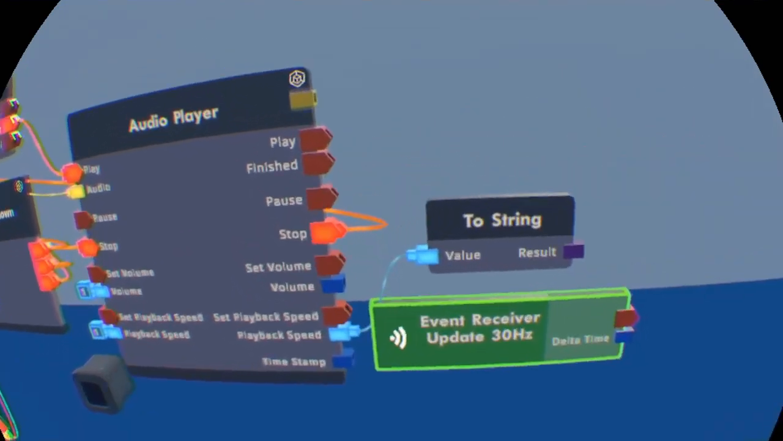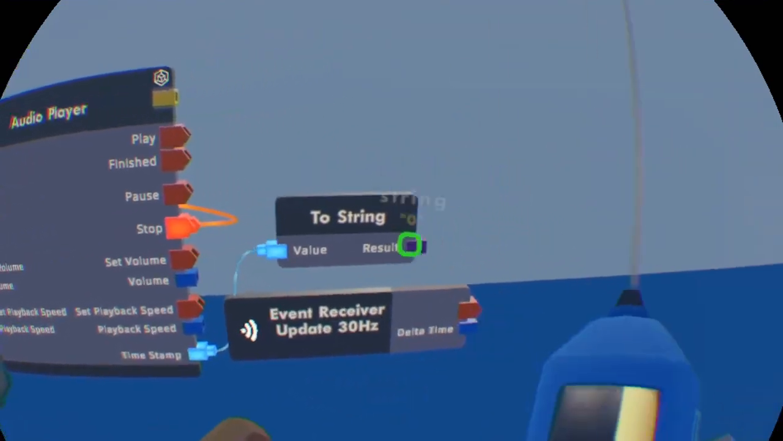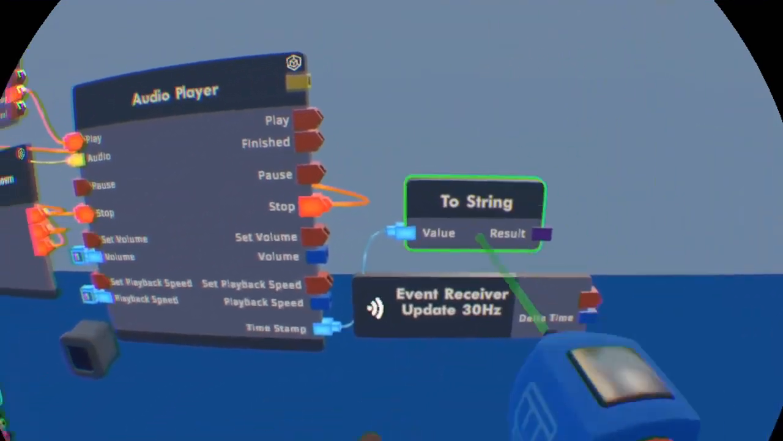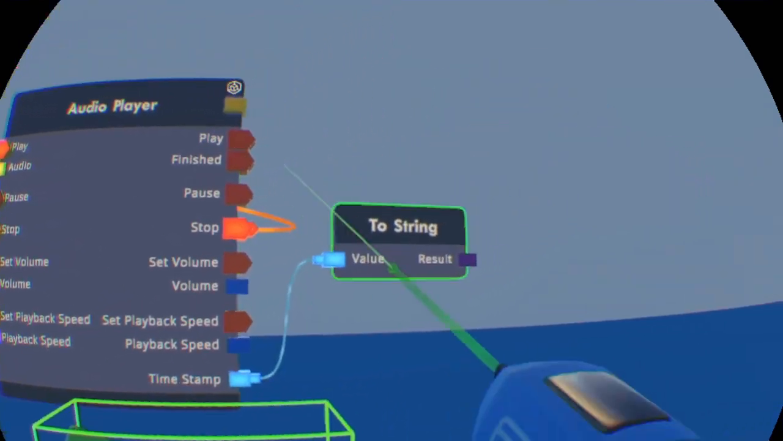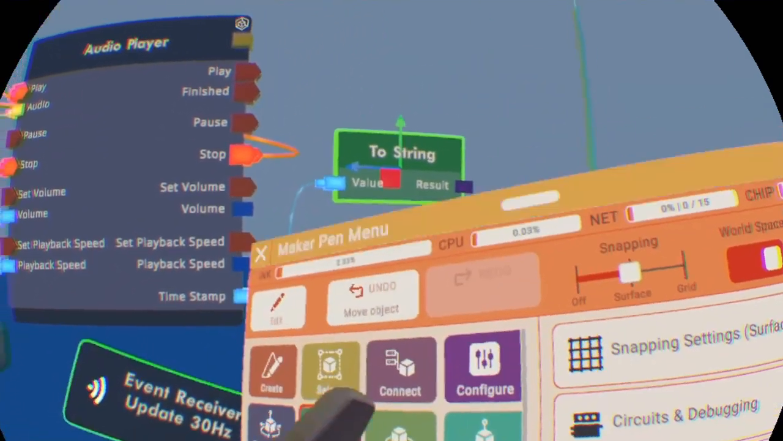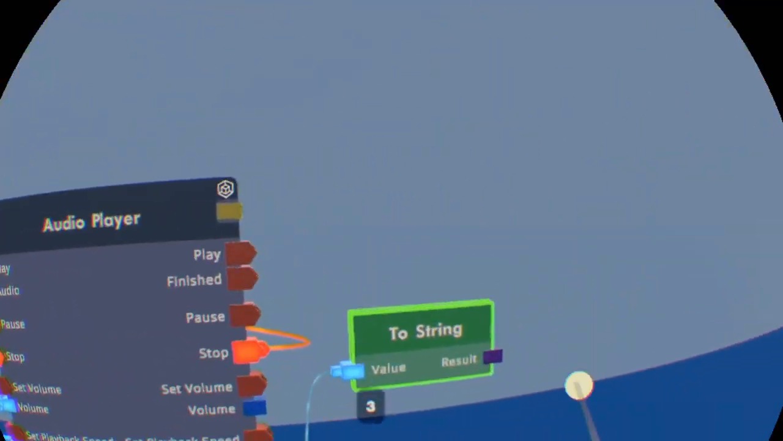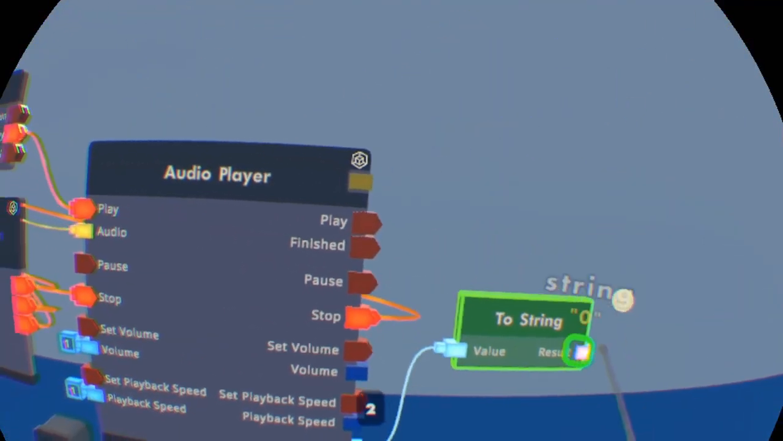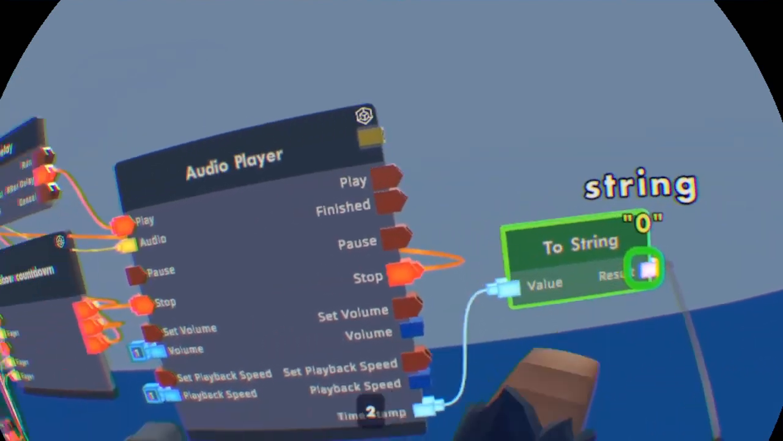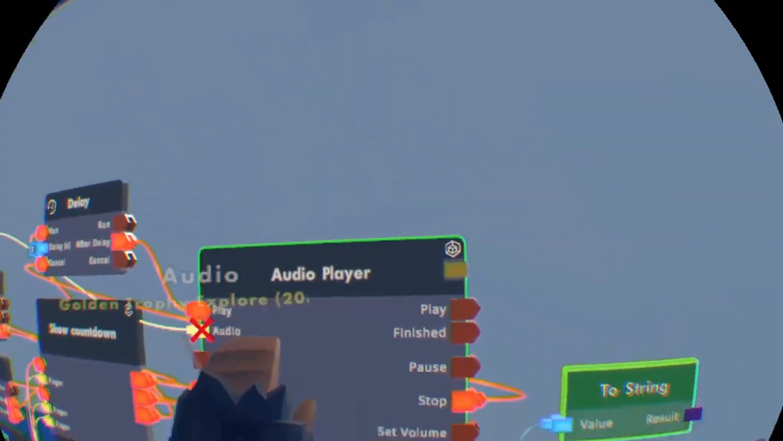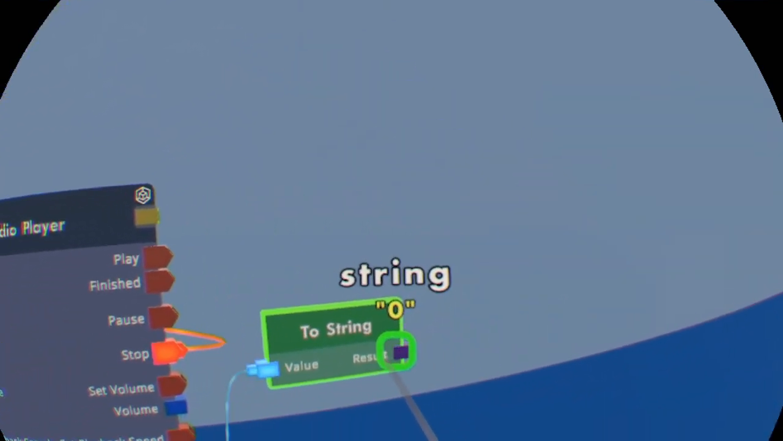Update 30 hertz. There you go. You want to make sure that is at the timestamp like that. And it should, if you play it, let's hit our 321 button. It should start to count up from here very fast.